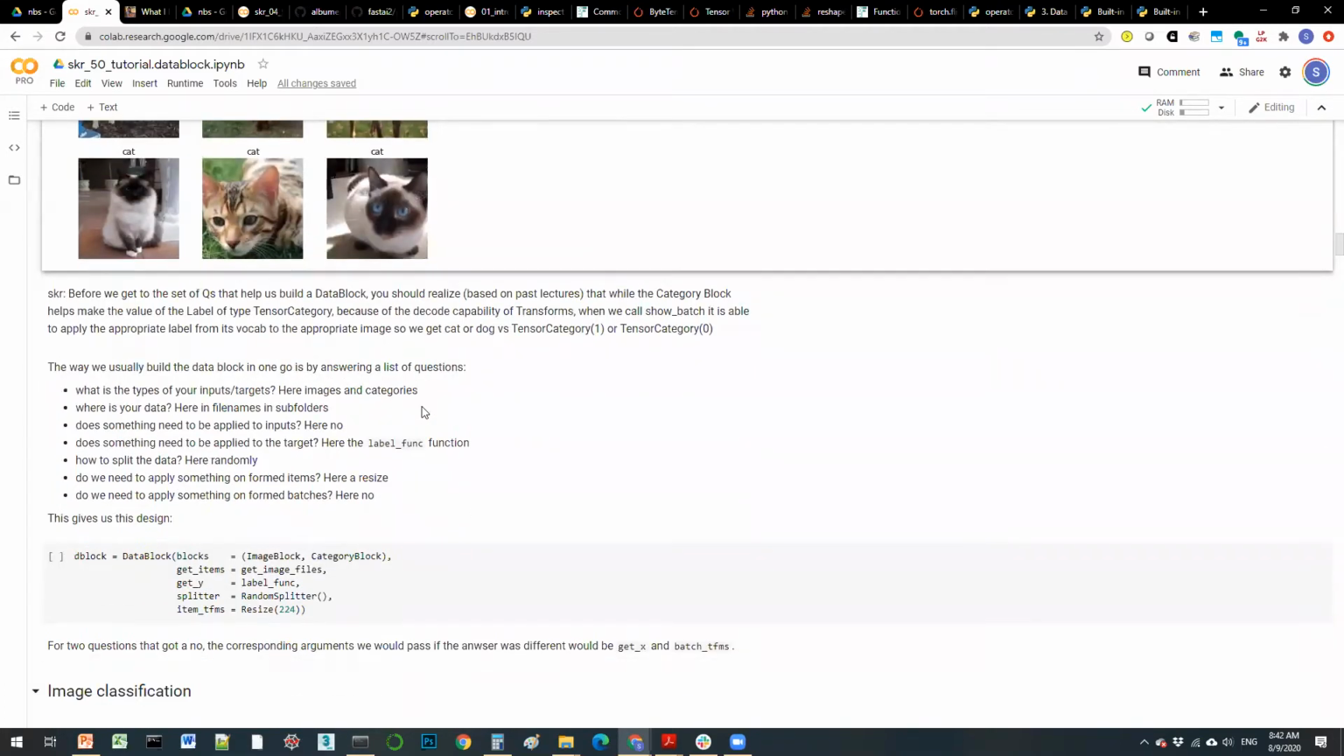Now we get into the specific examples of how we build the data block. And here's a really good way of thinking about it. This is why I also provided the slide, so you can go back to it and refer to what your options are when you want to answer these questions. So how do you build a data block? You answer a bunch of questions. What's the type of your target? Inputs and targets: your input is of type image, your target is category. So we got that. Where's your data? In this case, it's in subfolders, so we'll give it the path name.